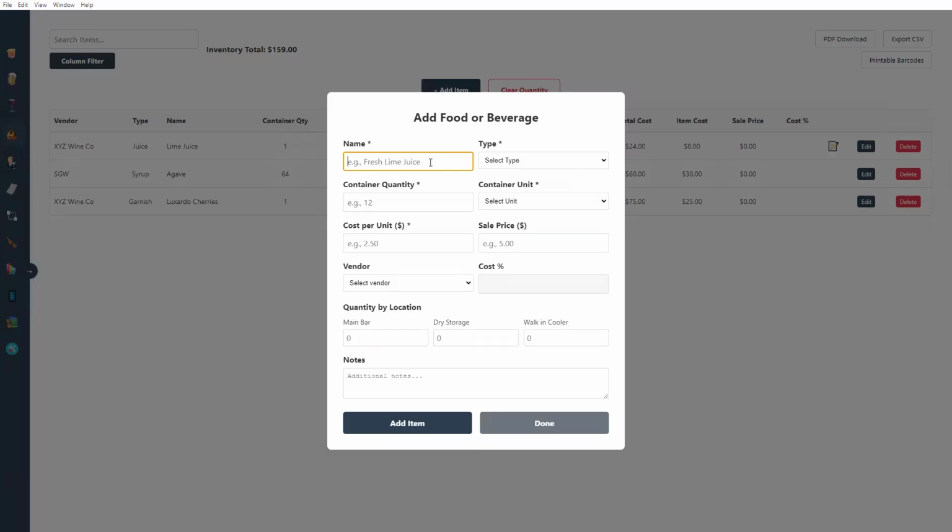And we will add one last thing. We'll put limes, and we'll say this is going to be a food product, or actually, no, this is a garnish product. We will say one case, and the case is say $50. You get about 150.